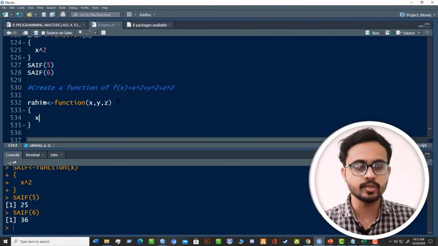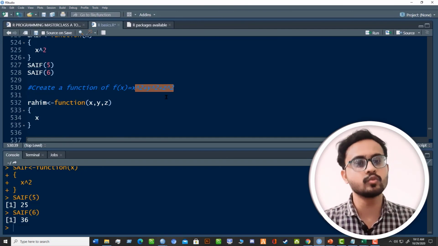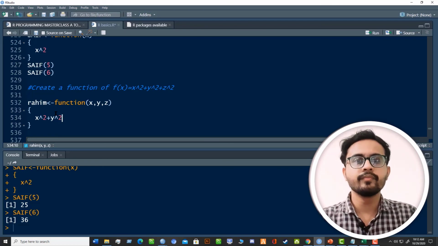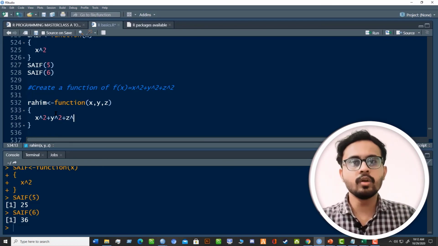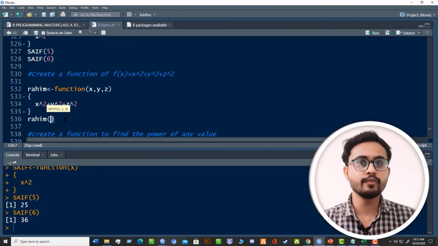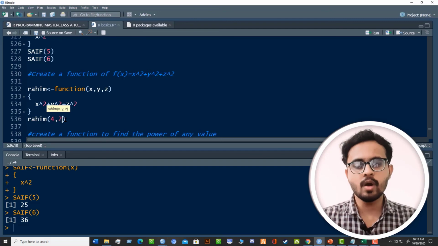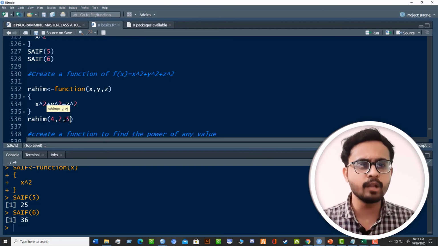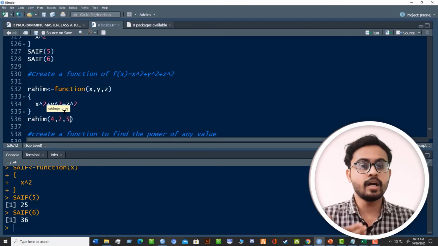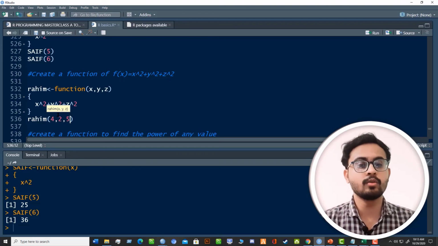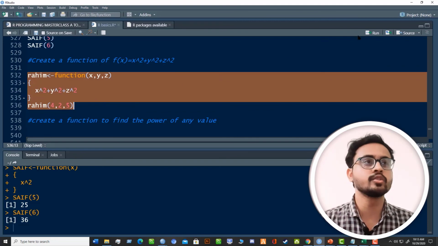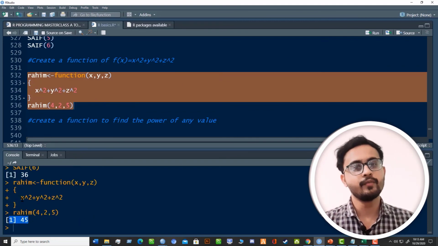Inside the second bracket, mention the instruction. That means I want this instruction: x whole square plus y whole square plus z whole square. At last, call the function name and give an input to get your output. Let's say the input is, for x it is 4, for y it is 2, for z it is 5. You can give any value as input you want, but here I am using 3 values because the arguments were x, y, z, so you need to mention all the arguments. That is why I'm giving 3 values here. Now if I run this, I will get 4 square plus 2 square plus 5 square, which means 45.